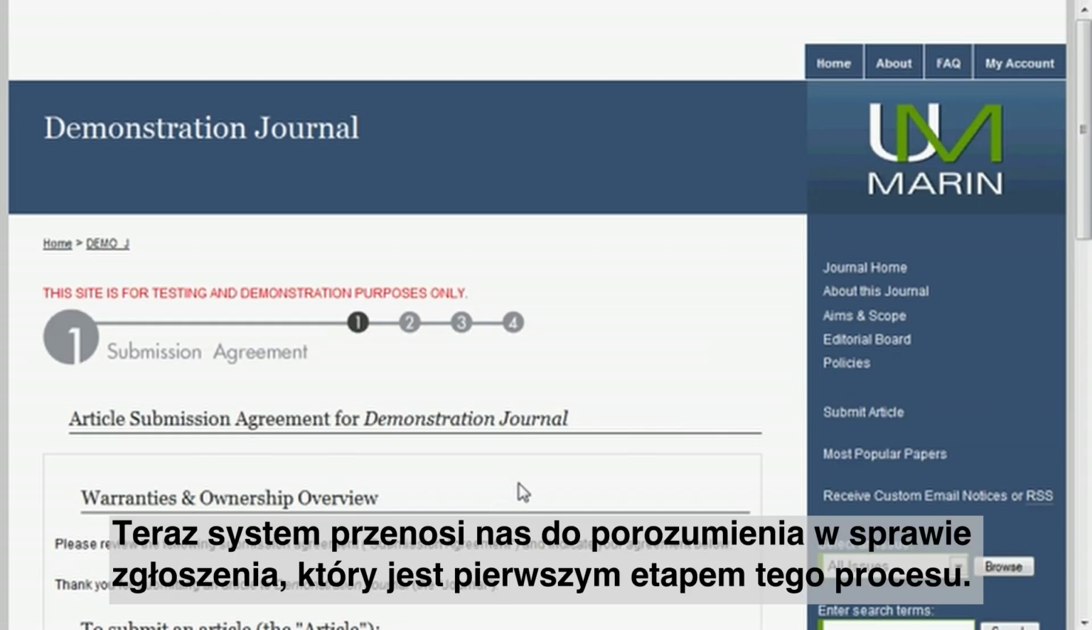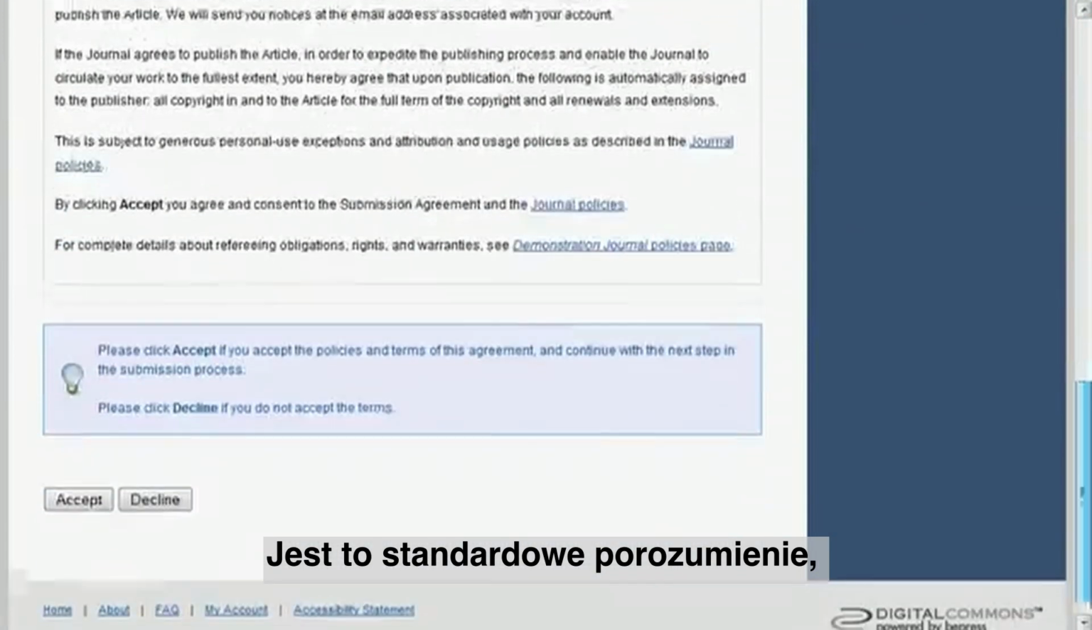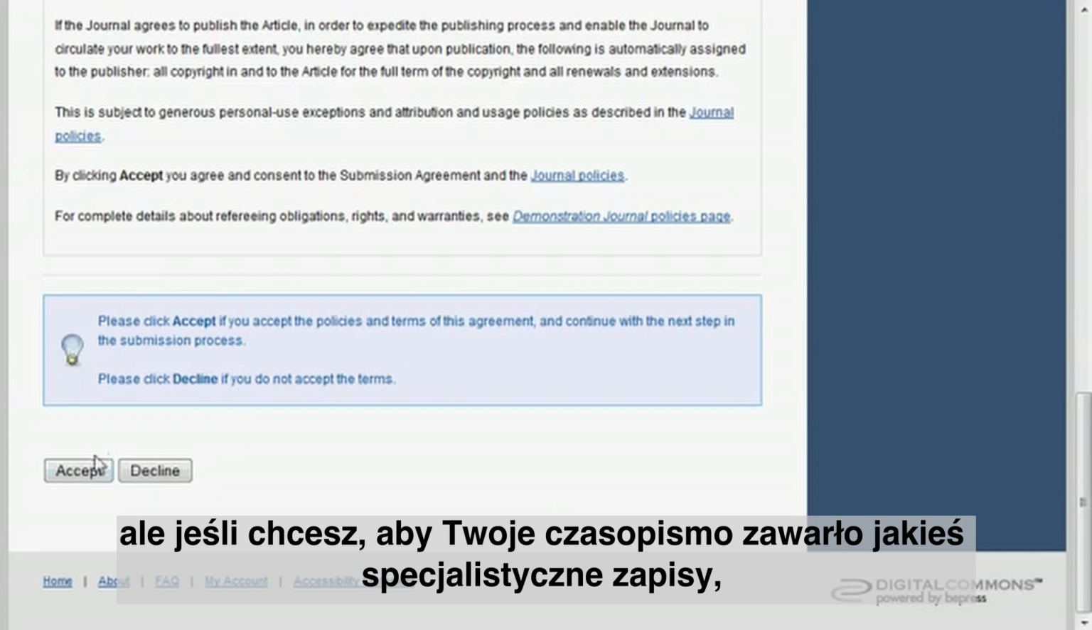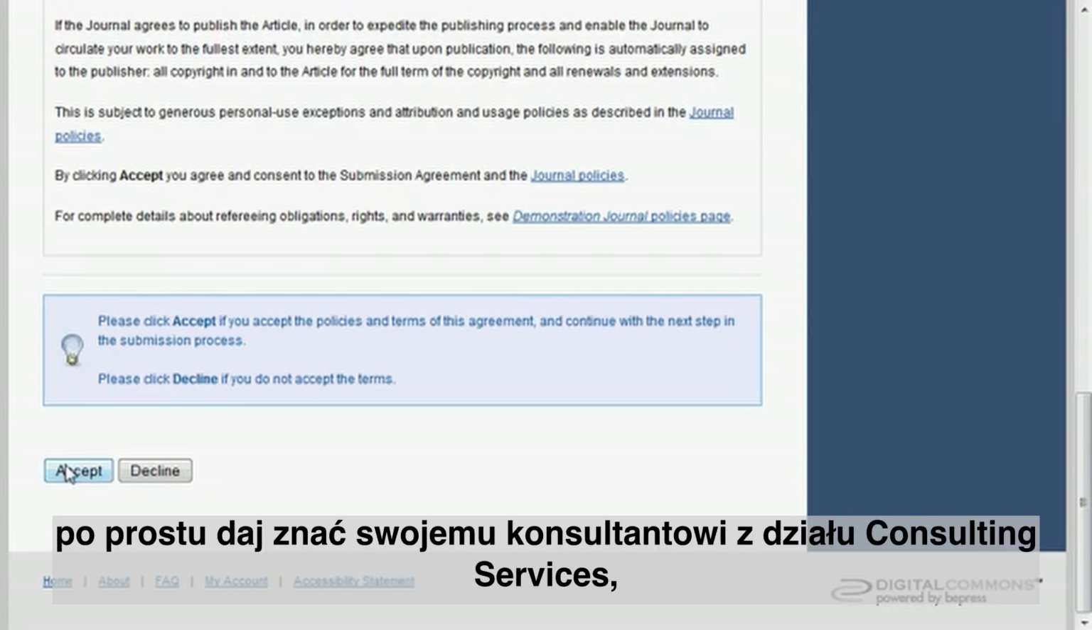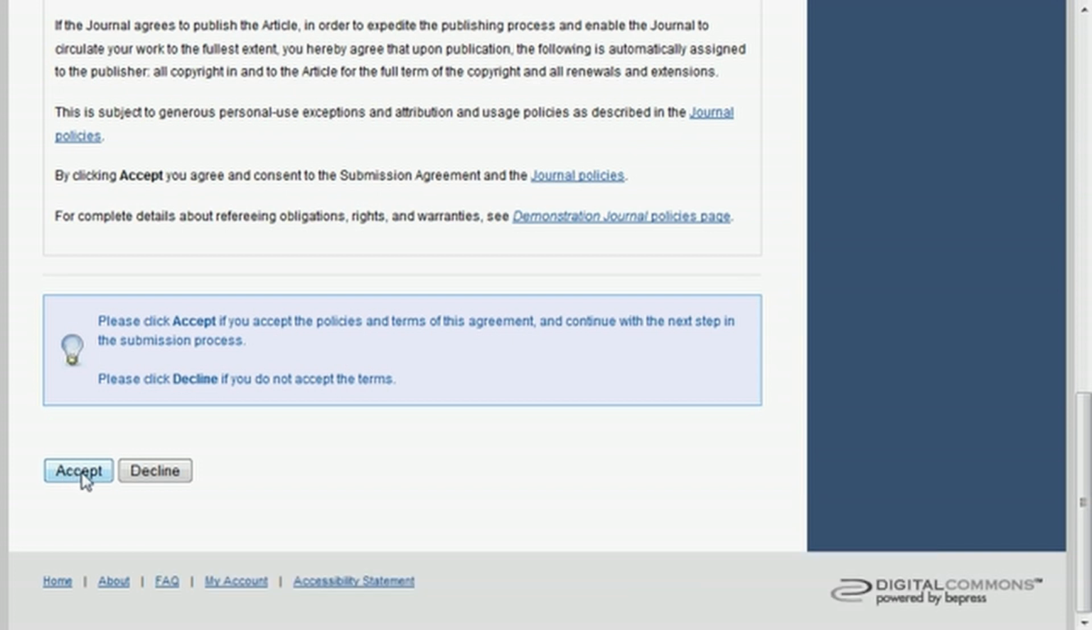Now we are taken to the submission agreement, which is the first step of the process. This currently is the default text for the submission agreement, but if you would like your journal to have specialized text, just let your client services representative know, and the client services representative will be happy to change that text for you. To continue, we click on Accept.